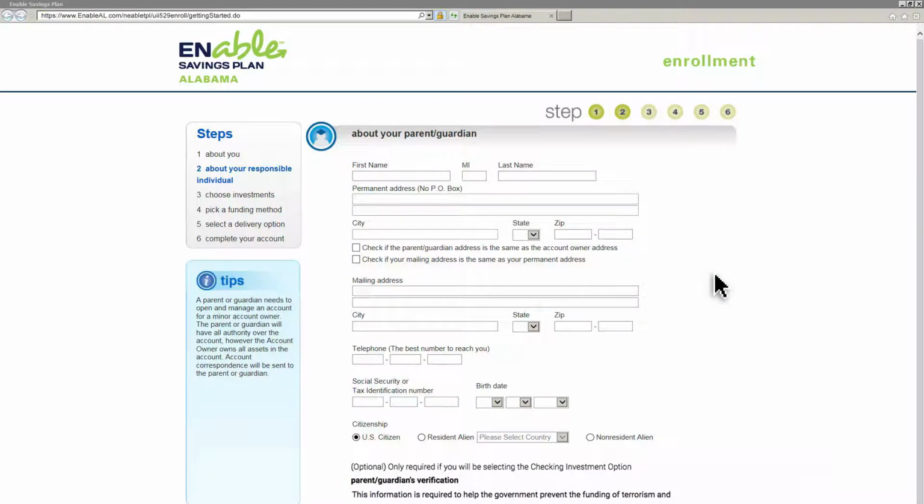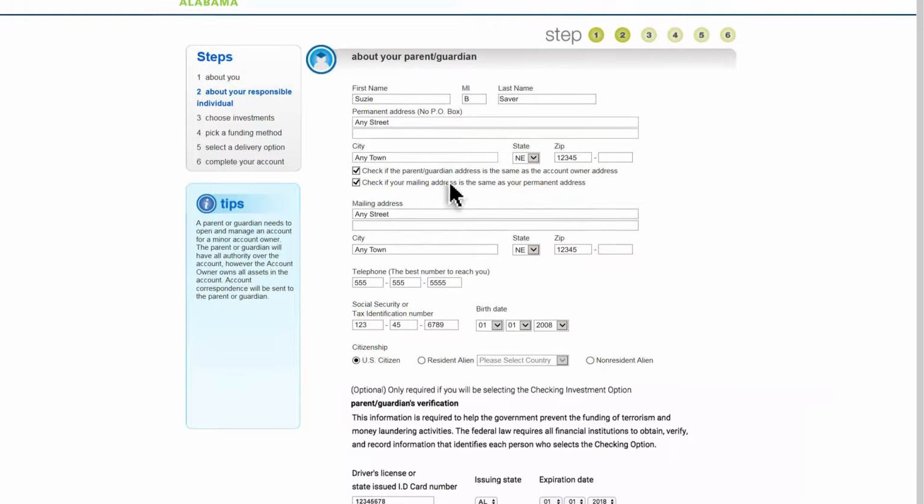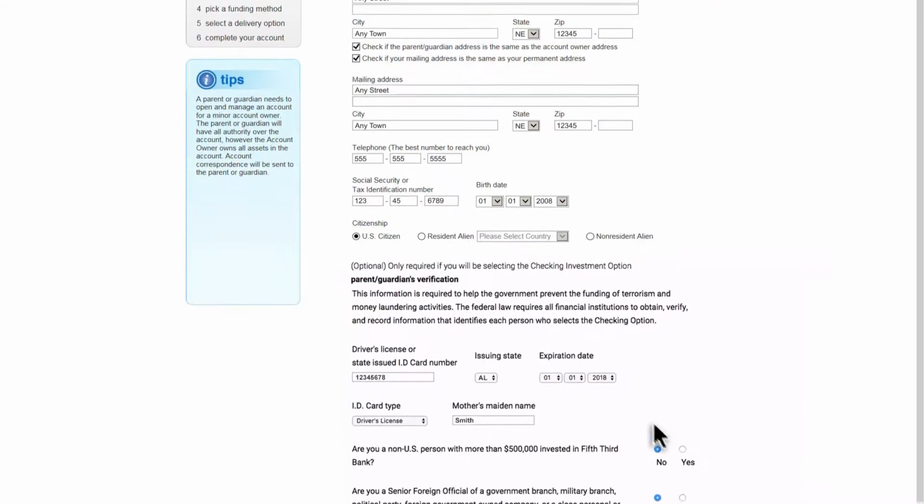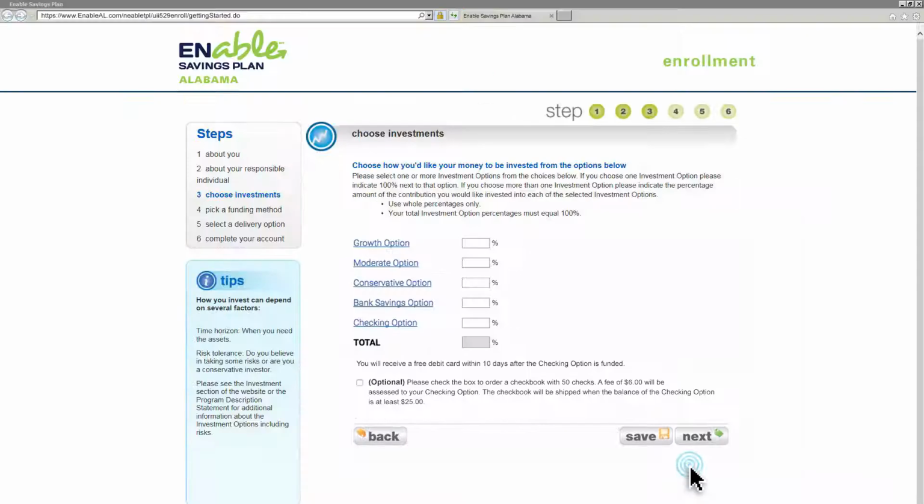Step 2 captures information about the person opening and managing the account. For your information, this section only appears if the parent of an account owner who is a minor is opening and managing an account for the account owner. Again, fill out the necessary information completely and click Next.